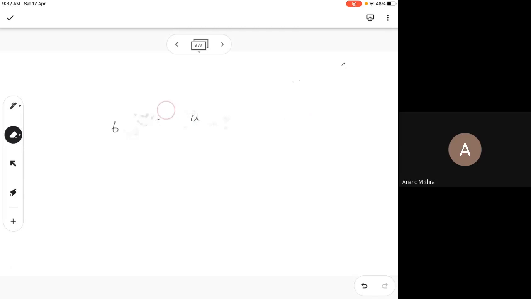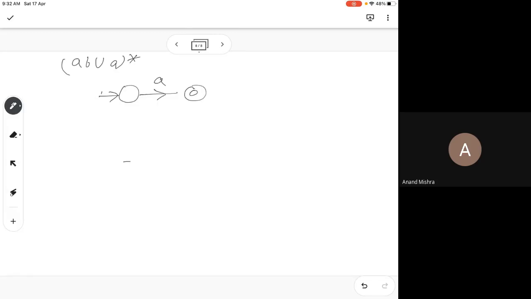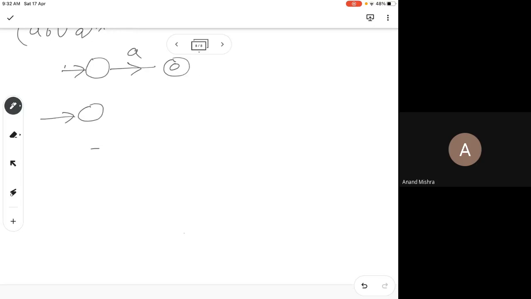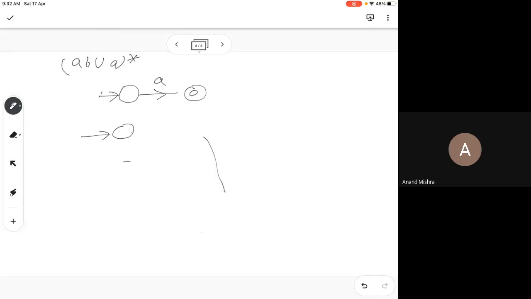Yes, this way we will be lost. Okay, so let's try to do it very primitively. So what is the problem we have? It is (AB union A) star, right? So what we know is how to draw for A. We also know how to draw for B. You also know how to draw for AB, right?